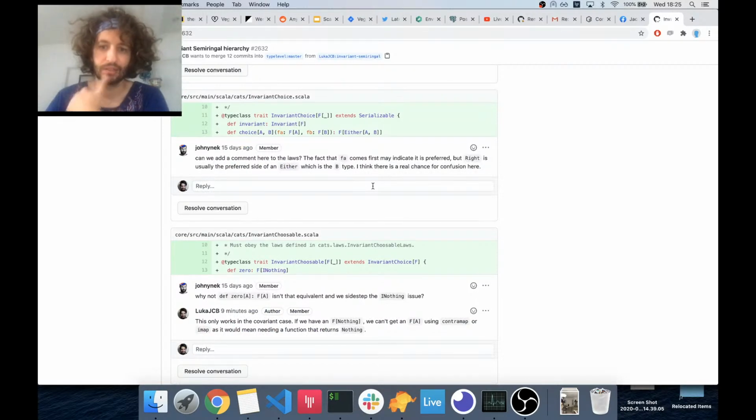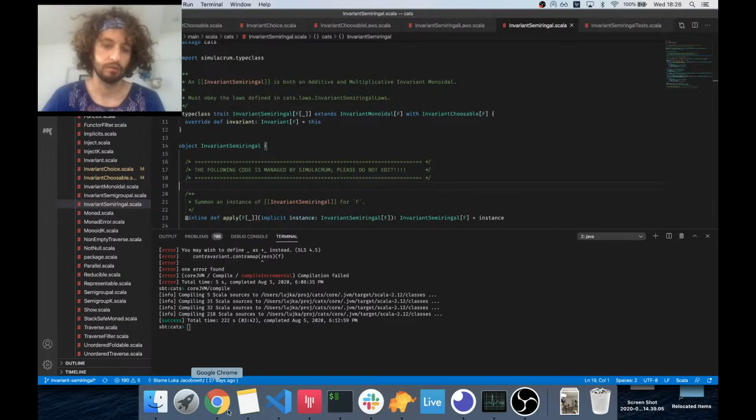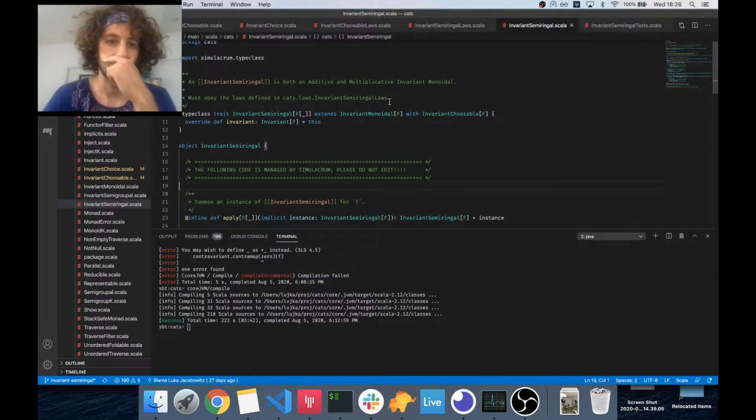The fact that FA comes first may indicate it is preferred, but right usually is the preferred side. I think there's a real chance for confusion here. Yeah, that is true. But I don't think either side is really preferred, because associativity can kind of give us both, right? So as long as we choose one side, it doesn't really matter. Yeah, not sure what to do with this one. Must obey the laws defined in the invariance and laws.